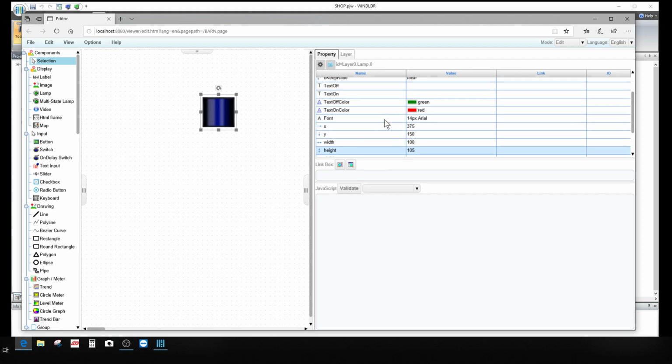Some of this stuff's probably elementary to some of y'all. I'm sure it is, but I'm just showing you just to show you. This is where it's located in the x-axis. This is where it's located in the y-axis. Okay, so there's our button.